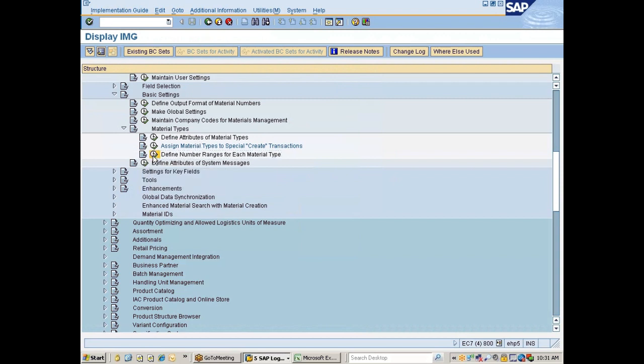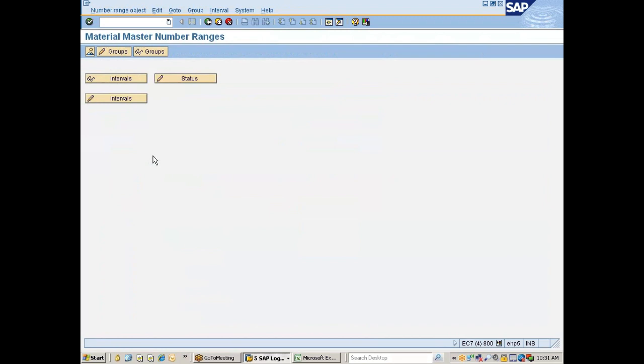You see it here. I go into this node, and the number range concept is same everywhere. So you need not follow different sequences of scenarios. When you are setting up number range for a material or for a vendor or for a purchase order or for a contract, or it could be anything, goods receipt document, it could be anything, you will have only these three tabs. You have got something called groups.